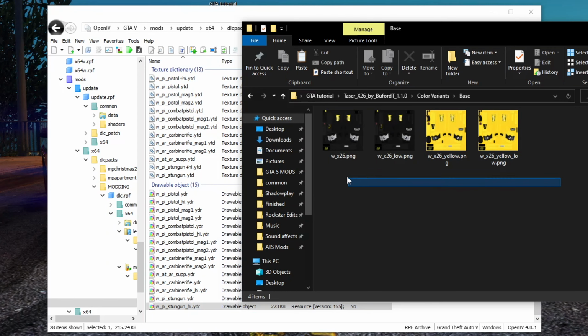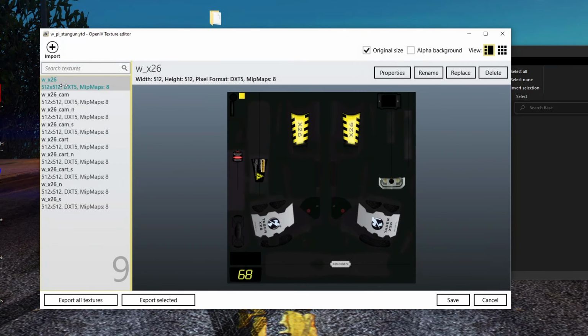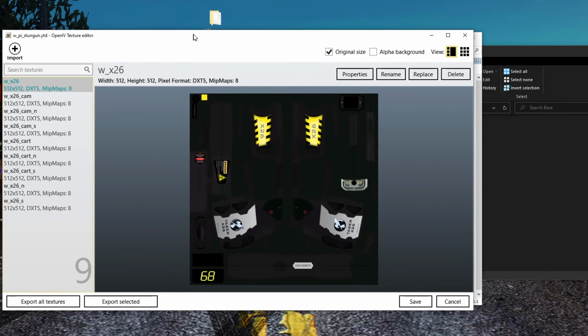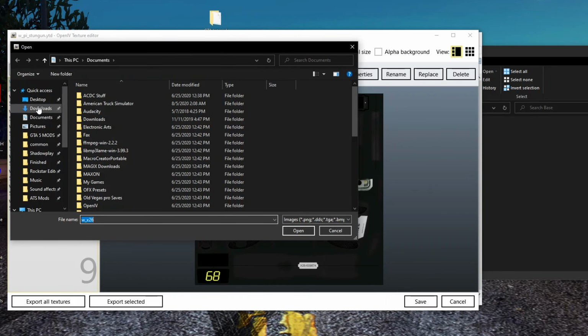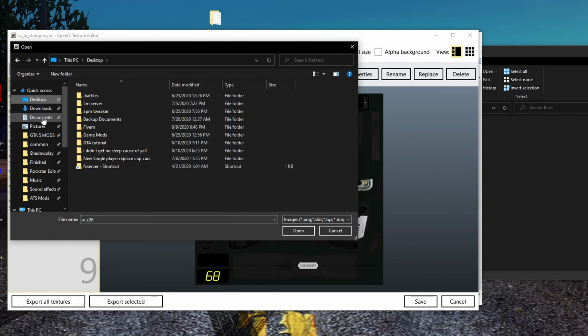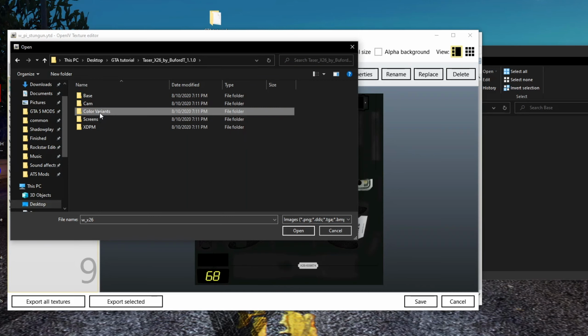Now, to install these, let's say you wanted the yellow one. What you're going to want to do is, up here on these YTD files, these are the texture directories. We have stun gun and stun gun high. We're going to check stun gun first, and right there is the WX26. As you can see, it's got the black one. So what we would want to do is go to replace, and then go to wherever we have that installed. So no, not game mods, GTA tutorial, X26, color variants, base.